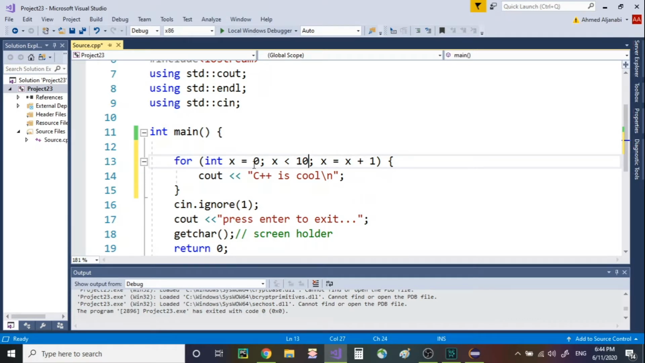Now, as you can see here, I got 3 fields. This is field number 1, field number 2, and field number 3. It's very important to understand what is going on here. Number 1, at the beginning, you initialize this counter here with 0. And then immediately you go to the condition here. This is my Boolean expression. As long as x is less than 10, then keep going.